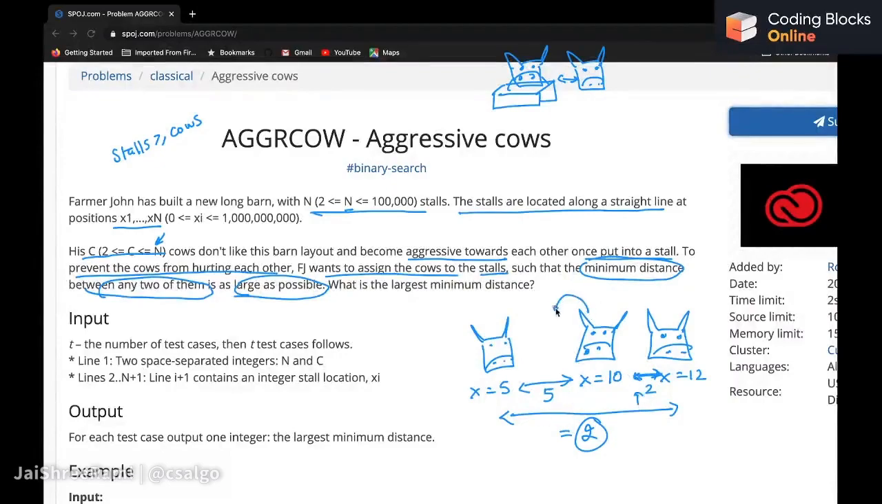Maybe we shift this cow one step to this side, then we will have a cow at x equal to 5, a cow at x equal to, let's say, 9, and a cow at x equal to 12. So we will have a distance 4 here, and a distance 3 here. So in this case the minimum distance is 3. So this is a better configuration than this one. This is what we need to do.